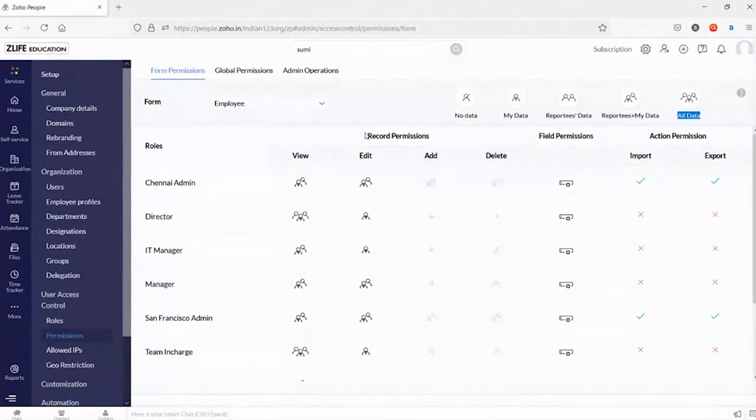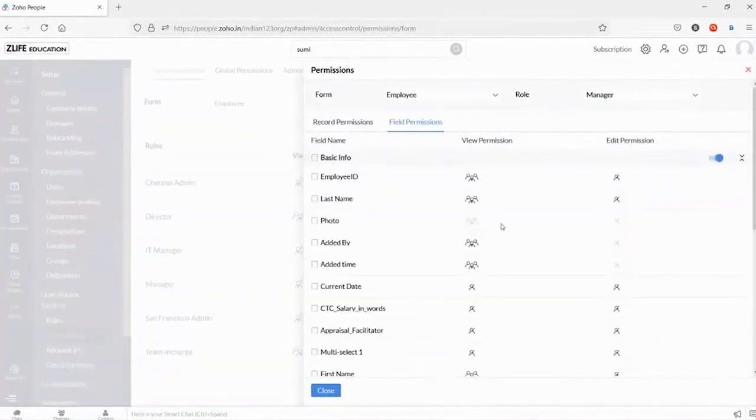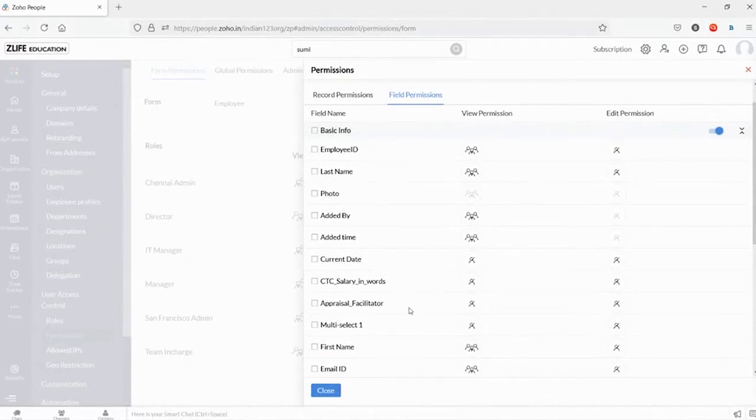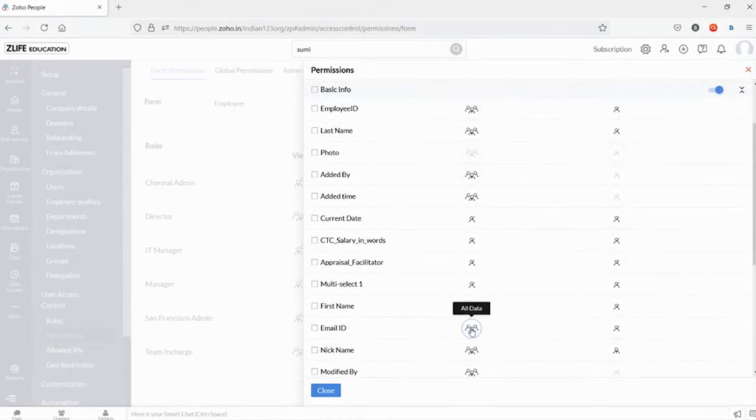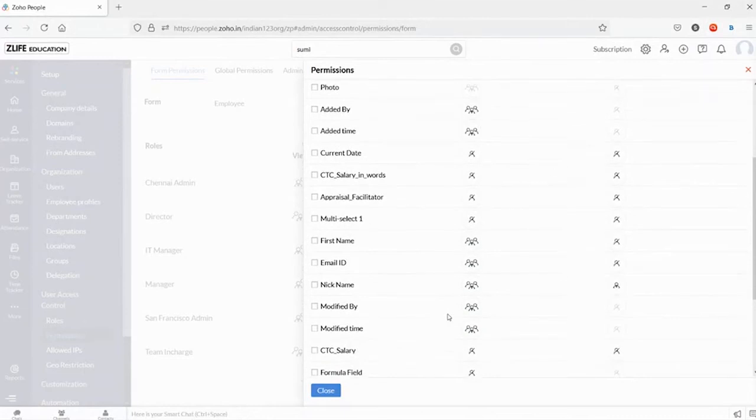Speaking of which, you also have something called field permissions, which is much more specific. If I click on field permissions against manager, I can still provide permissions based on fields. Also, you can see here there are multiple fields called current date, CTC, appraisal facilitator, and multi-select. All these I have given as no data, which means the manager cannot see these fields for any employees. Even though he has access to his reportees' data, he cannot see any of these fields. And if you see, I've also provided all data, which means the manager can see the first name of other users without any problem.